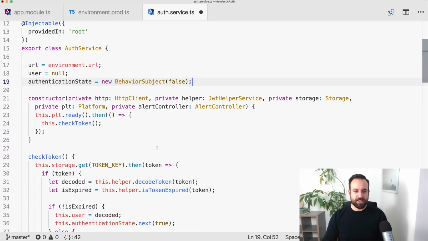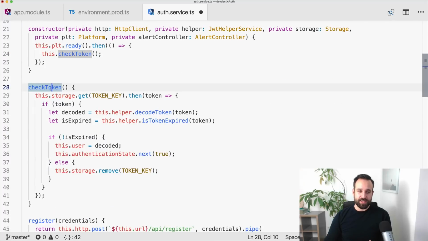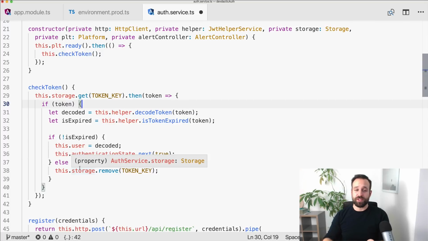All right, so what we're going to do is inside the constructor, first of all, once the platform is ready, check if we have a token stored previously. So in the check token function, we will do exactly this. We will try to get the token from the storage, and if the token exists, we will perform some action. If not, no problem, the user is not logged in.